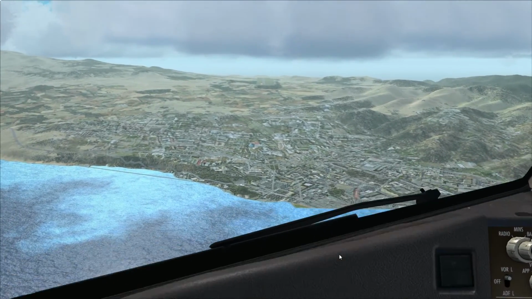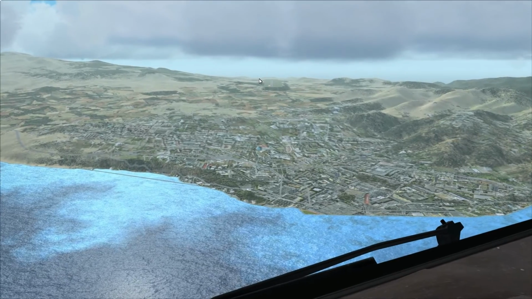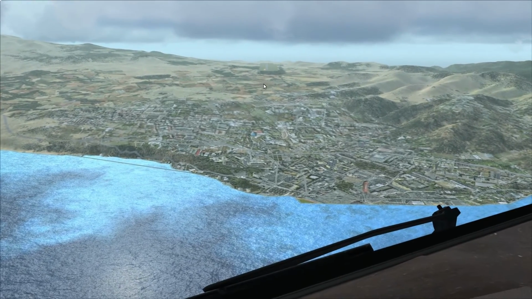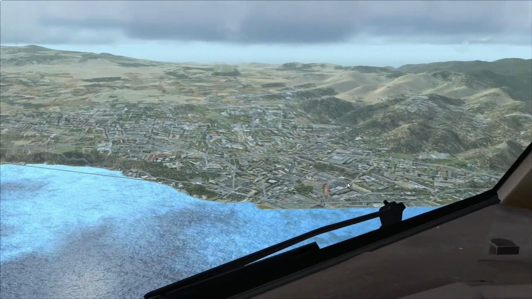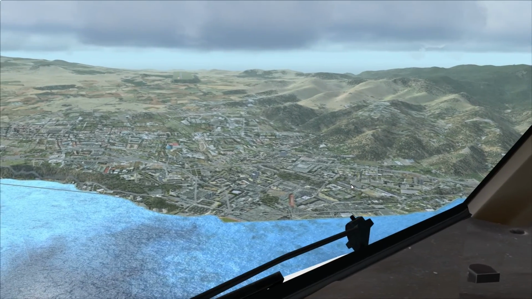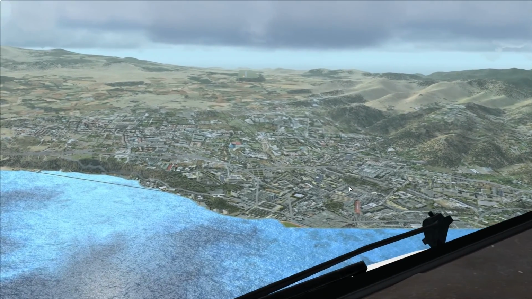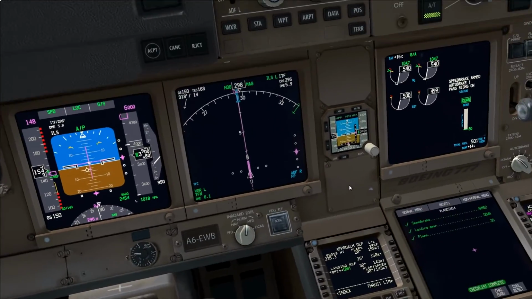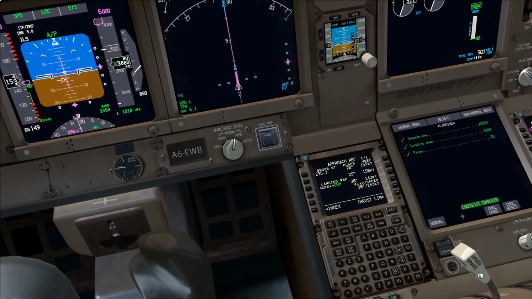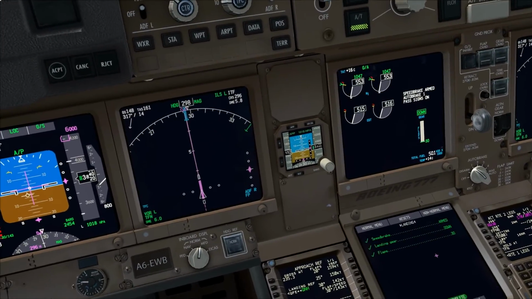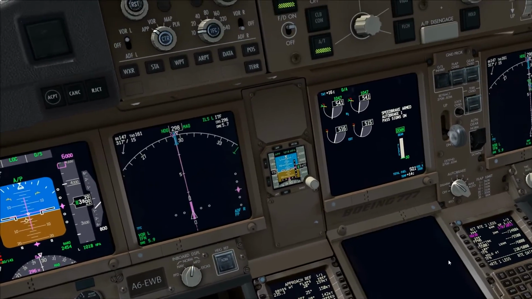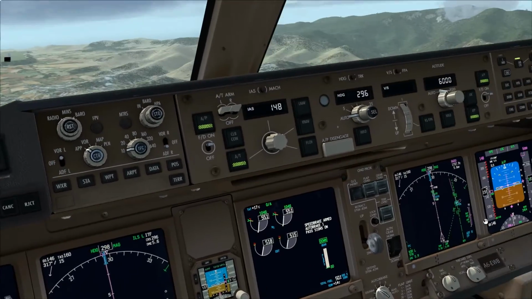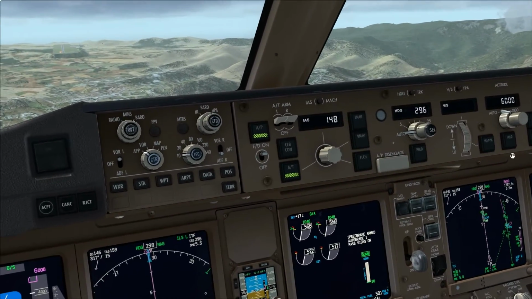And there you see the airport, nice and clean. This is Santa Cruz de Tenerife, my hometown. So the landing checklist. Speed brake is armed, landing gear is down, flaps 30. I also check the auto brake is 1, and the missed approach altitude is set, 6,000 feet.